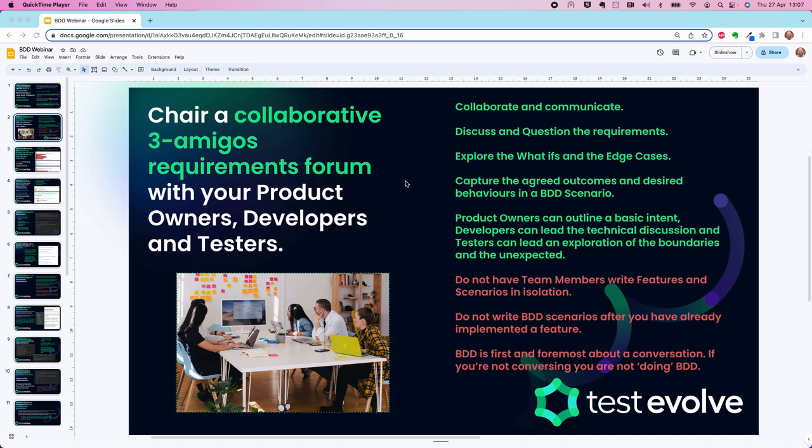We've got to capture these agreed outcomes, and the format for that is what we call a BDD scenario. BDD, behavior driven development. So we're focused on the behavior of the user on our application.